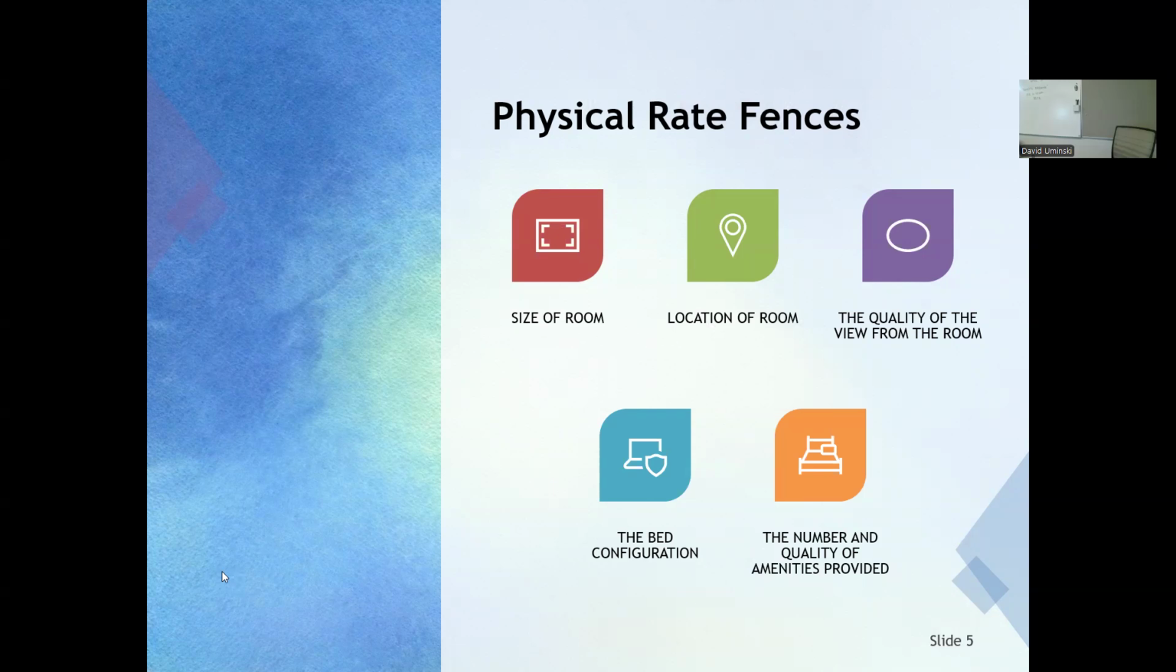Obviously, we're going to charge more for a suite than we are a standard room, right? So the size of the room is a physical attribute of that room. The bed configuration. So does it have 2 queen beds? Does it have 1 king bed? Or like in the pictures I was showing you of the Moxie, it looks like they had a king bed and then 2 bunk bed queens in the same room, right? So that's an interesting configuration.